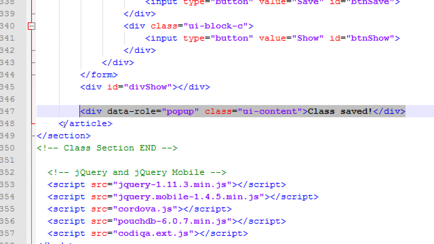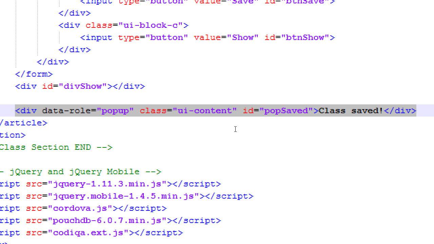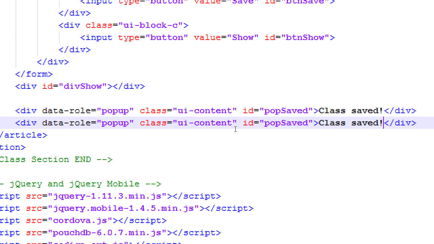One more thing, we need an ID so that we can reference it via the JavaScript. We've got class. We'll add ID, we'll call this pop saved. I will then copy that line and paste it again, because I'm going to create one called class updated. I'll have some text that appears in a nice little pop-up window called class updated. It's still going to be data role pop-up, class UI content, ID pop updated. See, a pop-up for updated content.